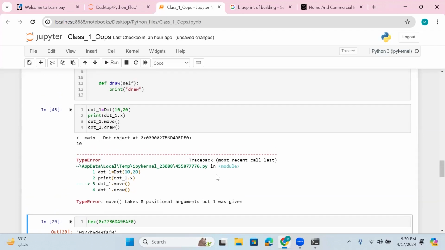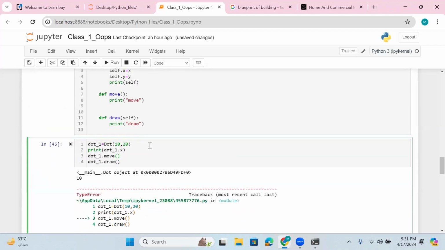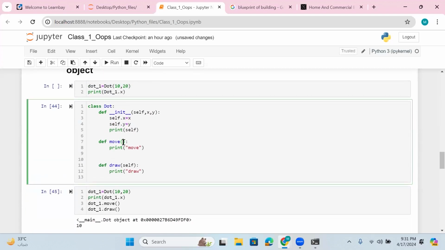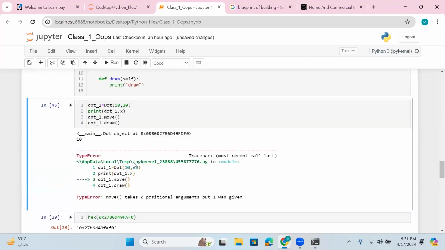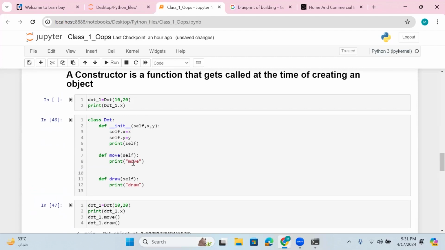What does it mean? Line number 3, this one. We haven't given any argument here, but still it is telling that we have given an argument. What is that? This is nothing but self, whatever the argument. To solve that problem, we use self. Though the constructor is taking three arguments, if we pass two arguments, self is invisible.